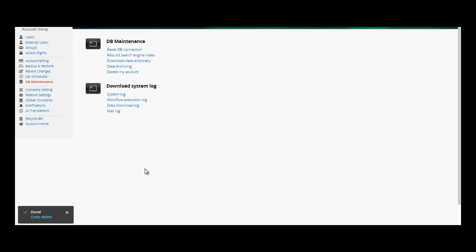And then of course, every system must have an option for control for database maintenance. You can see this on our account setup. You can set your database connection. You can rebuild search engine index, download data dictionary. You can archive data if you have so many data and your storage is not enough. You can delete this account. See the system logs, the workflow execution, data downloading. Okay, so this is good for every company that has an existing system that you want to link using these templates. All you have to do to bridge this is on spreadsheets.